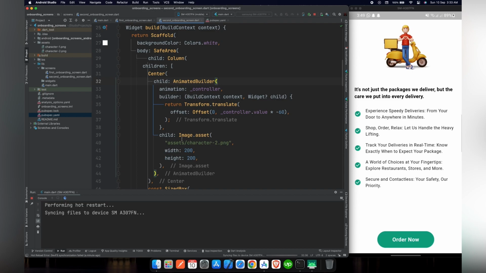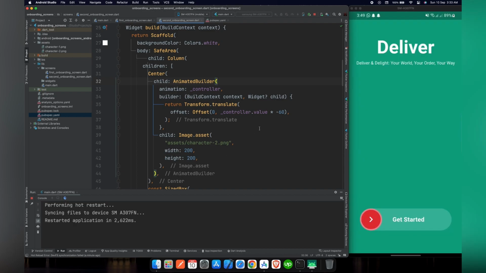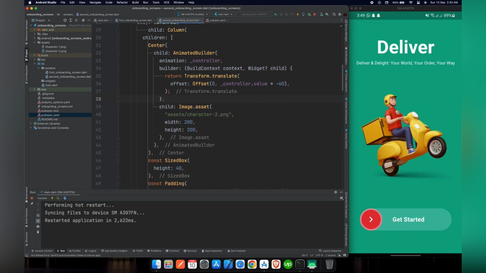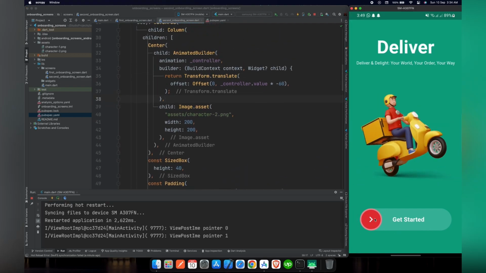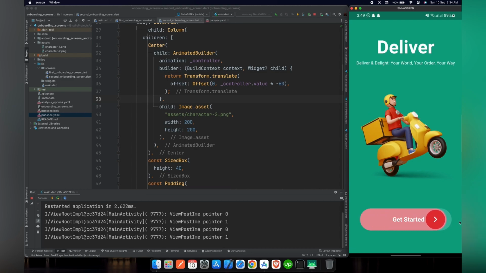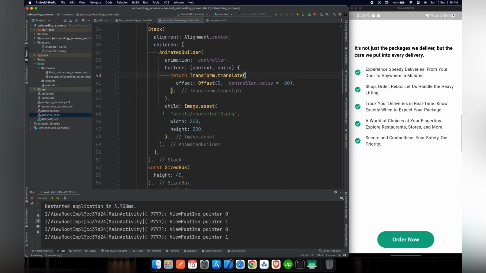Now let's restart our application to see the changes we have made in our code. Let's move to the next screen. As you can see, animations are working fine. Let's move to the next screen, and now as you can see the image is not showing.